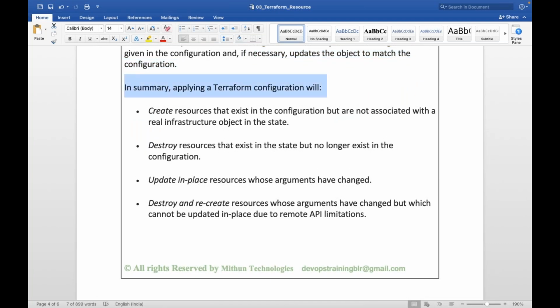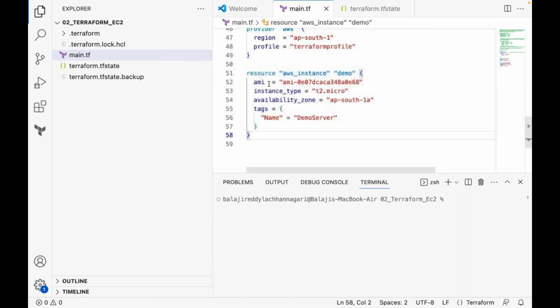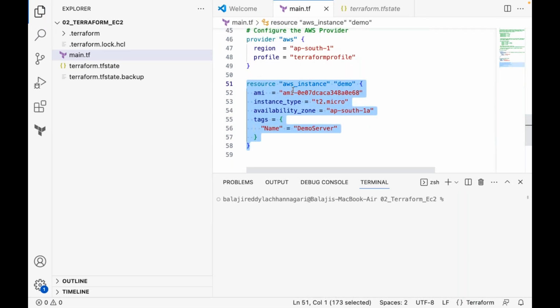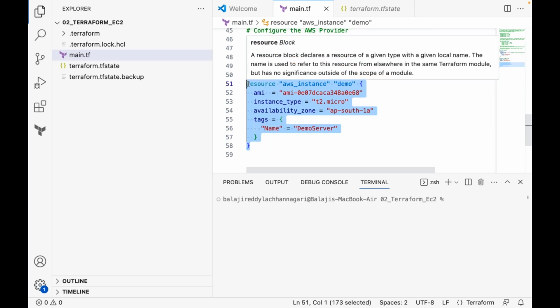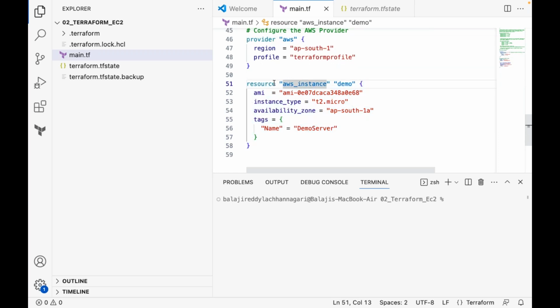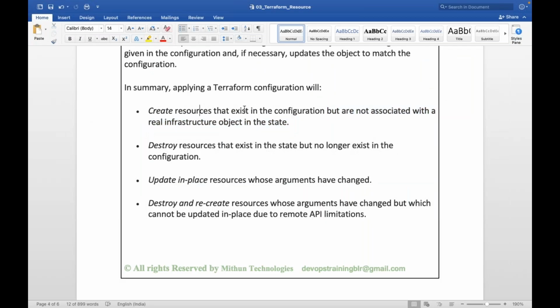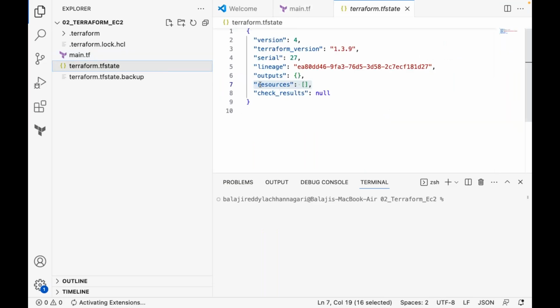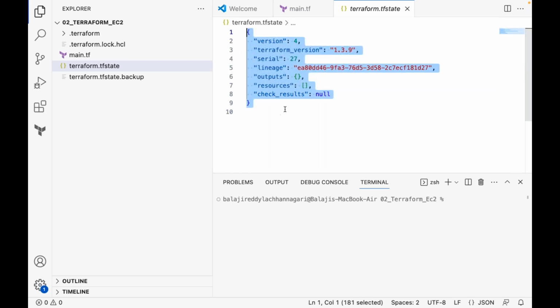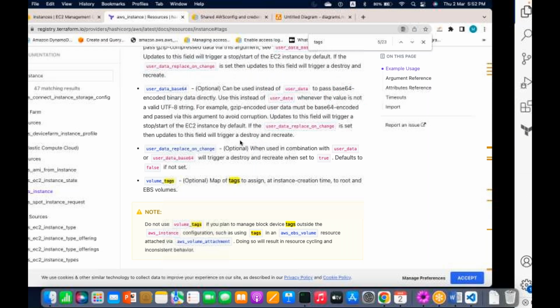As I already told, Terraform will create a resource that exists in the configuration, but is not associated with real infrastructure in the Terraform state. Now, this is one resource block in the Terraform configuration. Terraform will create a resource that exists in the configuration, but that is not associated with real infrastructure in the state. So in the state file, you don't have anything. As of now, there is a state file, but you don't have any resource mapping in the state file. So this is there.